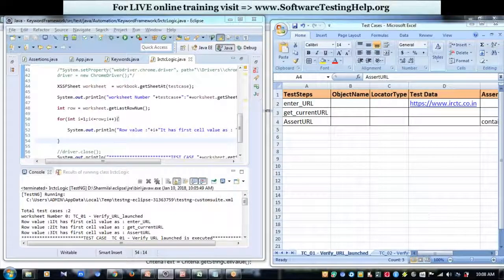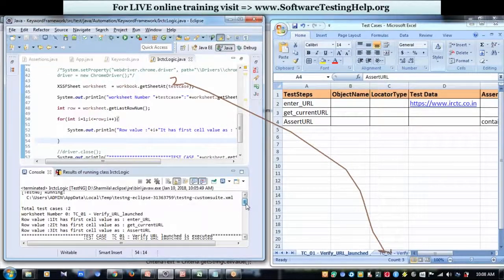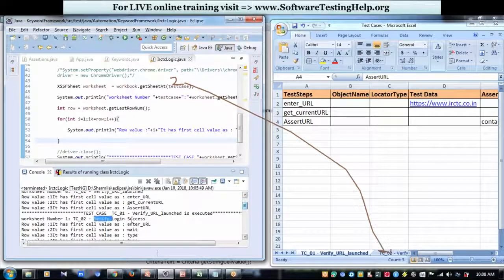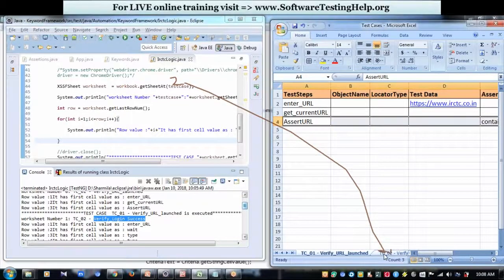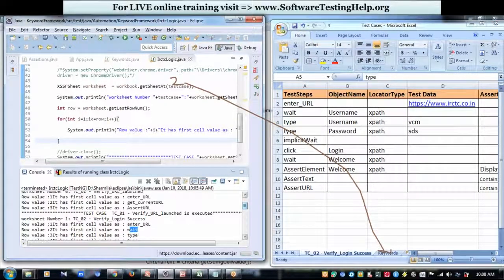And now it shifted to the second worksheet, which has the name tc2, so that got read, and you can see that got printed over here, verify login success. And similarly each and every test step was read, each and every row was read, iterated, and the first element, the first cell, was printed.